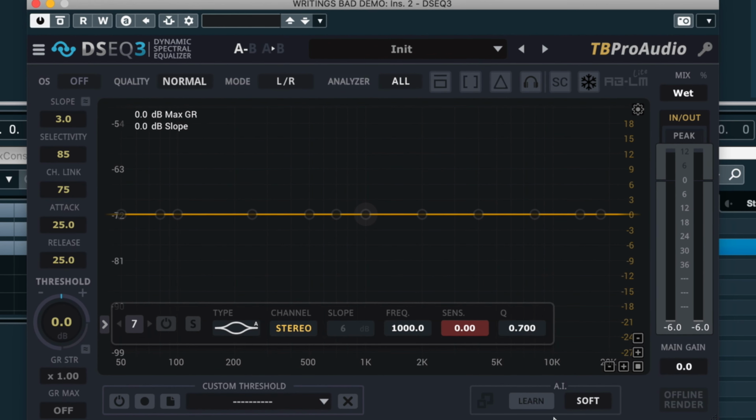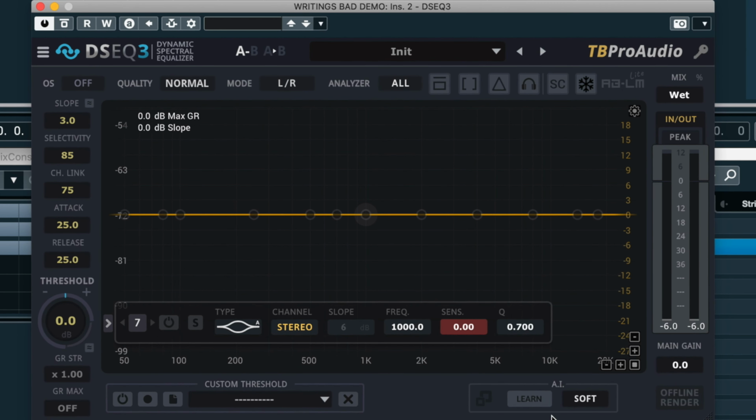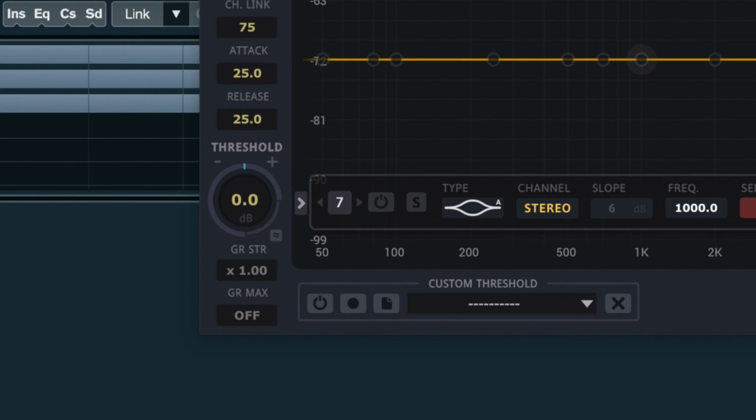DSEQ has a ton of features, but the first thing you need to know is that you can load a starter preset and simply lower the threshold on the left and get results.